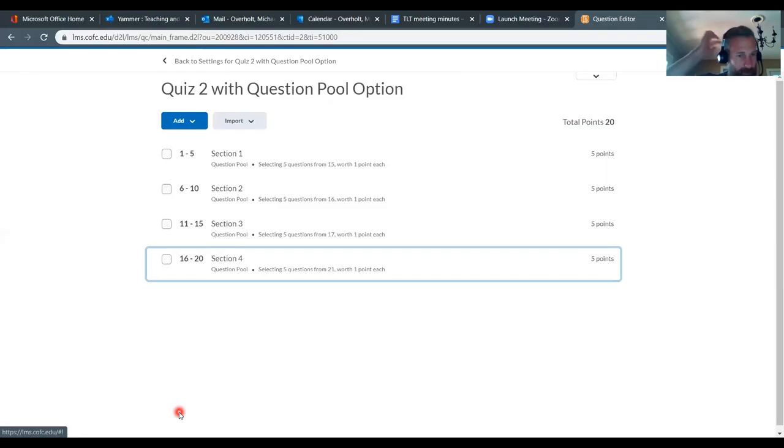Now, what we have is a quiz that's going to have 20 points in it, or 20 questions in it, from a total of almost 70 questions. So each time a quiz is created, there's going to be a very unique set of questions given in each of these sections. Virtually every quiz that's taken is going to be completely unique.